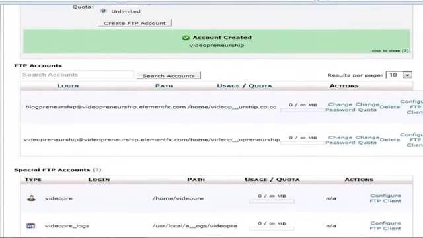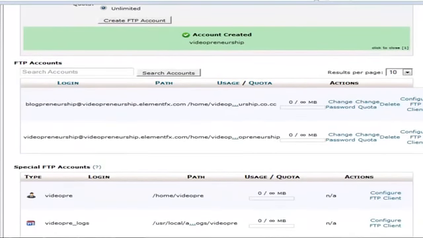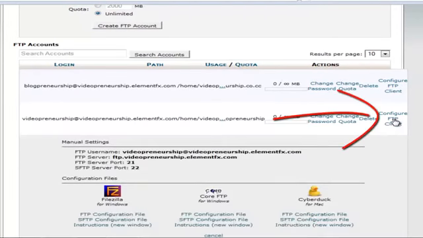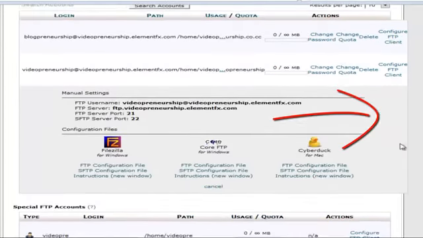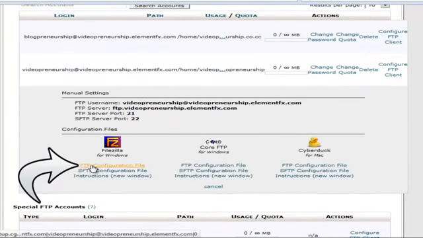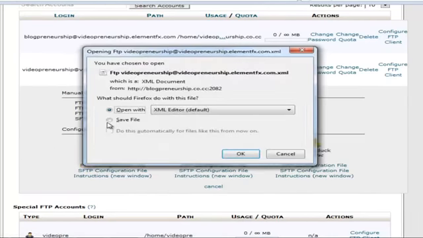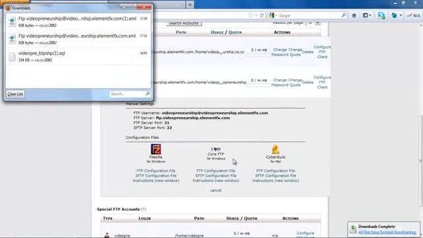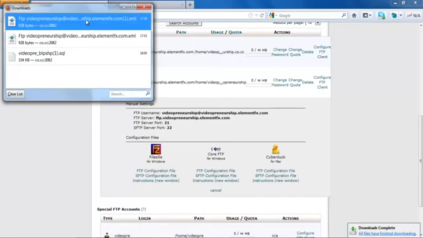Now in order to get all the settings for your FileZilla, go ahead and click on the option which says configure FTP client. Here you'll have an option which says FileZilla for Windows and FTP configuration file. Go ahead and click on the option FTP configuration file and save this file onto your computer. Now there we have it. This is the file that's been downloaded to our computer.